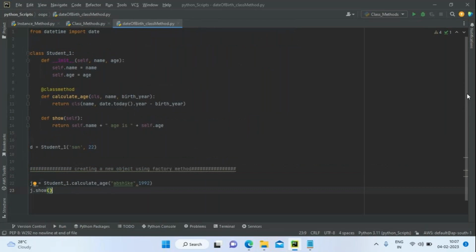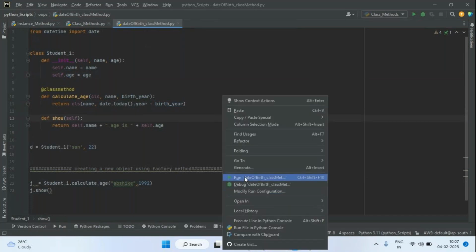Name and age. It's going to give Abhishek, and then for the year, it's going to calculate today's year minus birth year. Today's 2023 minus 1992, and then it's going to give the age. The age will be assigned to this instance variable age. It's going to give the name as well.